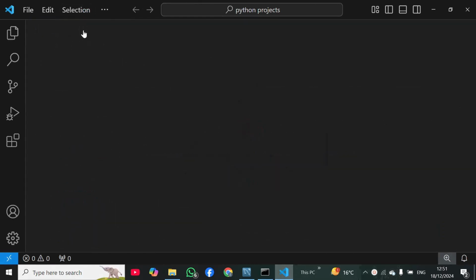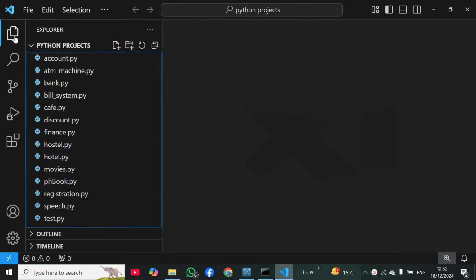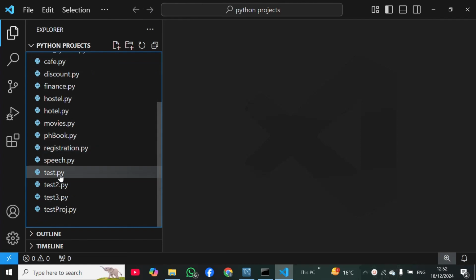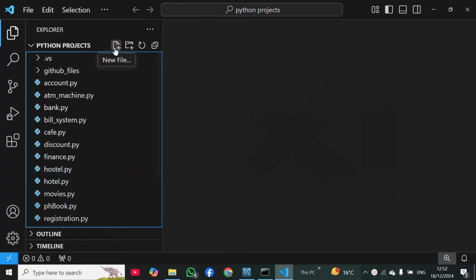I will close them. So now I have to create a new file. So here I will click on the explorer option, and these are my existing files, but I will ignore them, and I will click on the new file option.